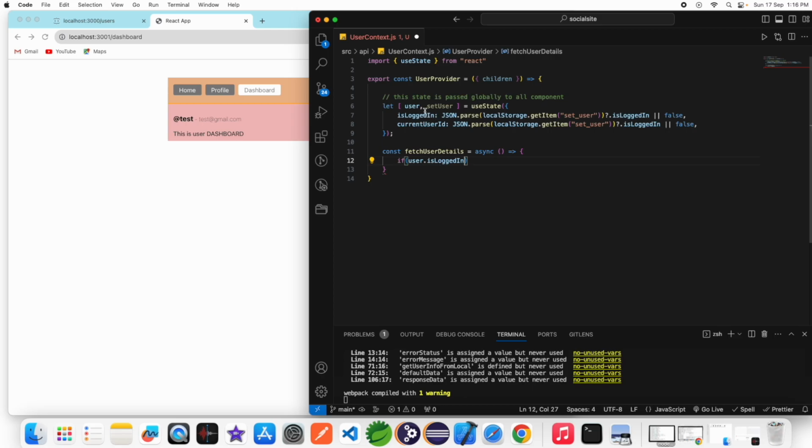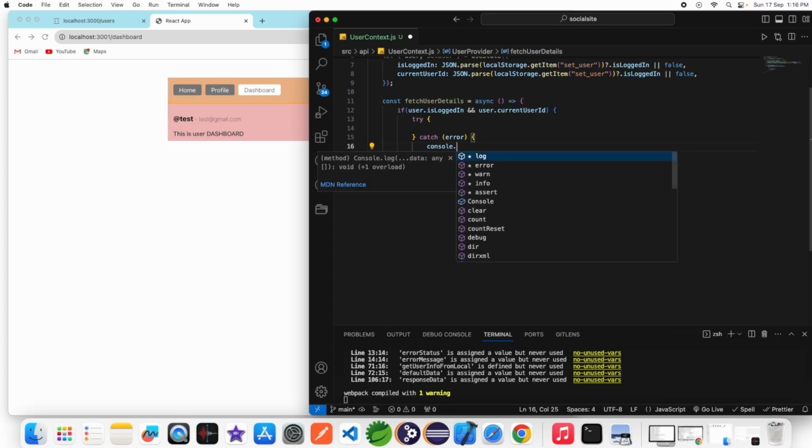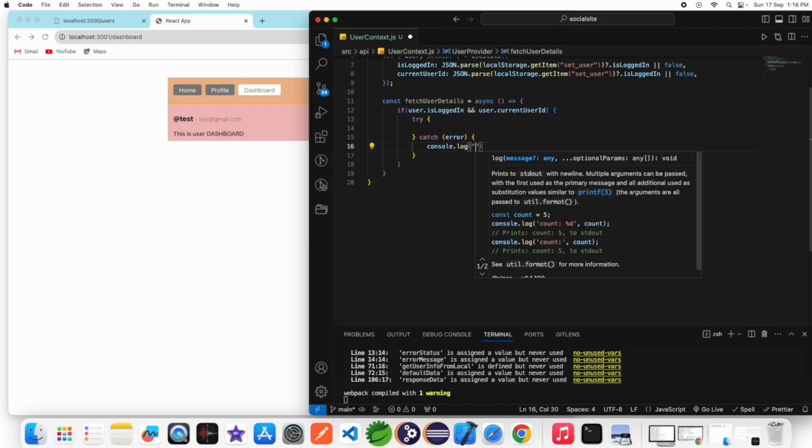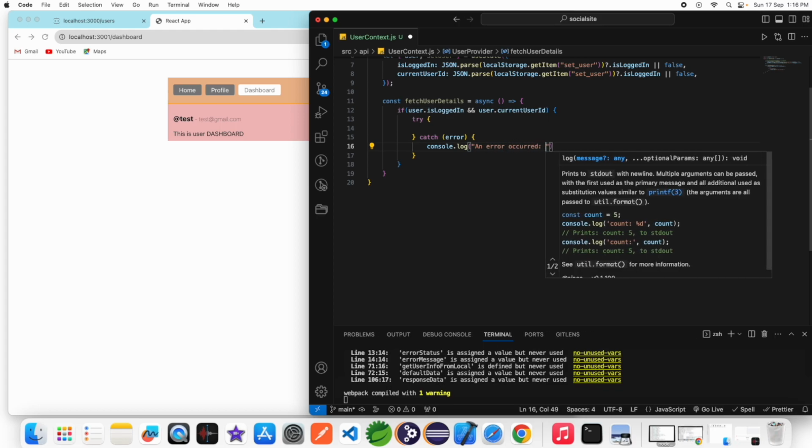and inside this user there is a key that is loggedIn. I check that it is true, and the current ID. If both conditions are satisfied, meaning the user is logged in and the user has some ID, then I write the logic inside a try catch, and in the catch I also console log some error. If I find something wrong, then I simply want to console log that an error occurred.